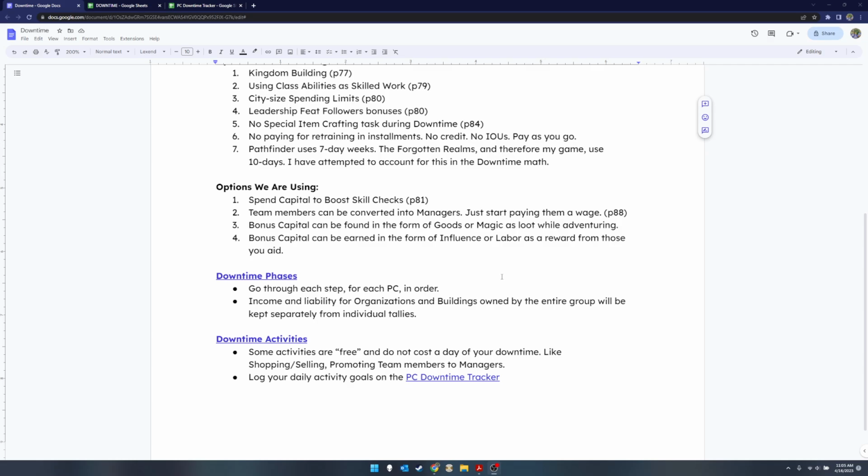So anyway, if you want to boost a skill check using capital, you can do it anytime, any place. You just have to make it make sense. So, if you're making a spellcraft check in the middle of the jungle and you want to burn some magic for it, that's cool.